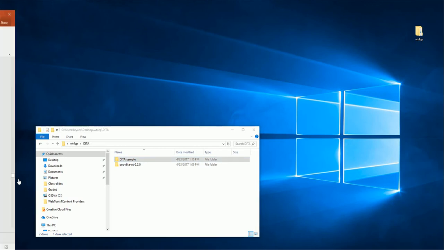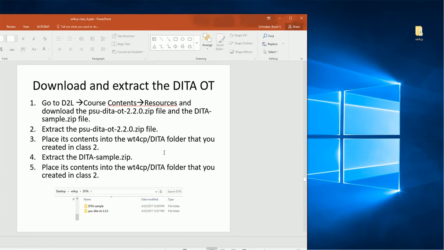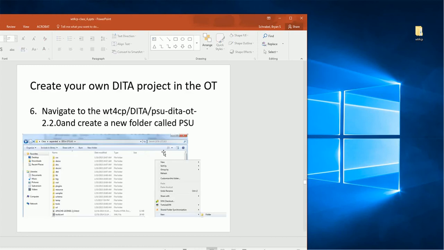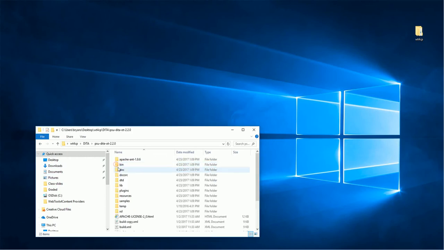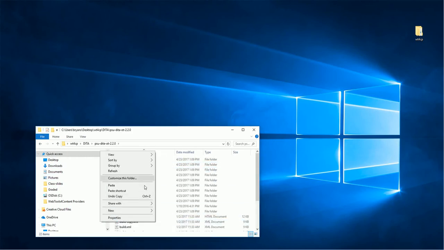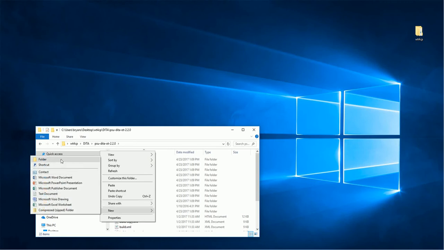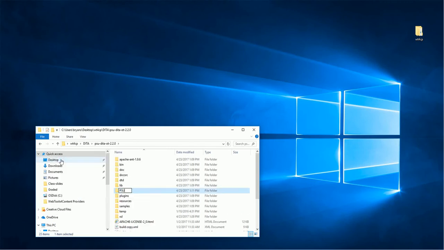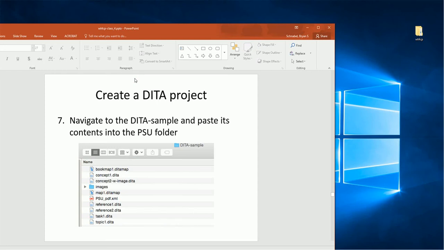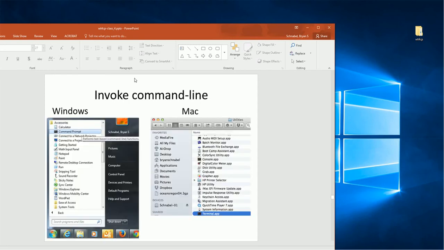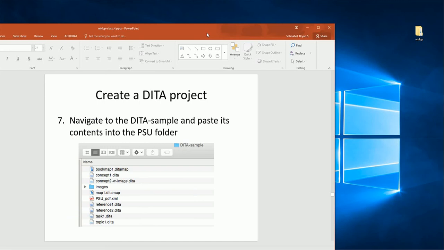So if we go back into the steps here, I've done steps 1 through 5. I'm going to want to navigate to this directory in the DITA OpenToolkit and create a new folder called PSU. So I'll go here, and I'm going to right-click in Windows and say New Folder, and I'm going to call it PSU. And then going back to our steps here, I will go to step 7, which is to navigate into the sample directory into the PSU folder and copy everything in there and then paste it into the PSU directory in the OpenToolkit.